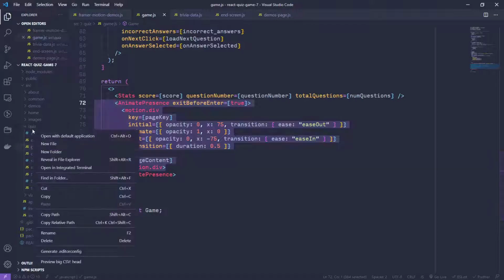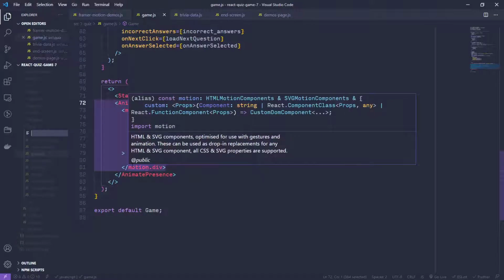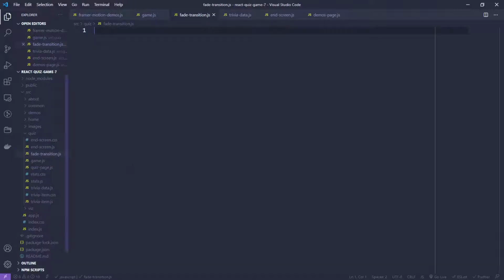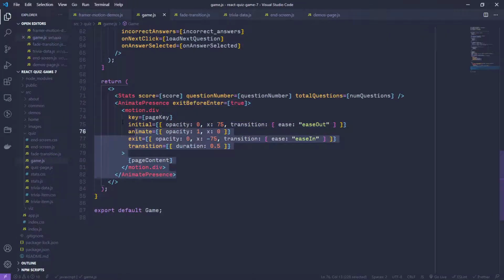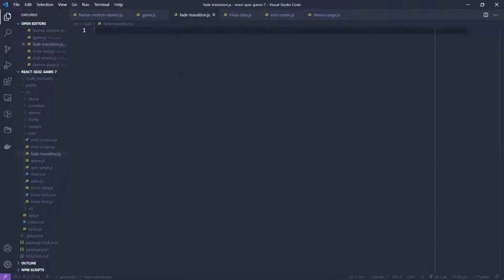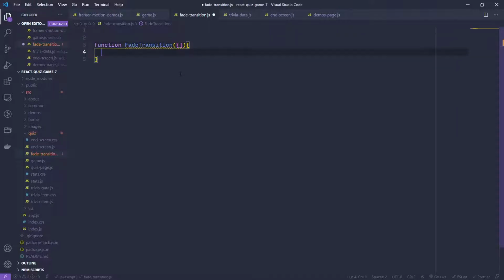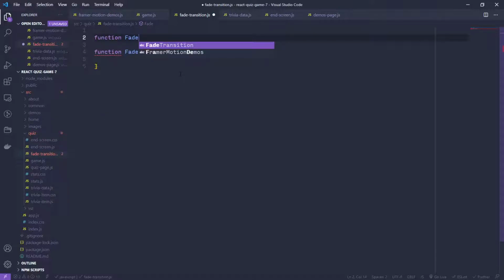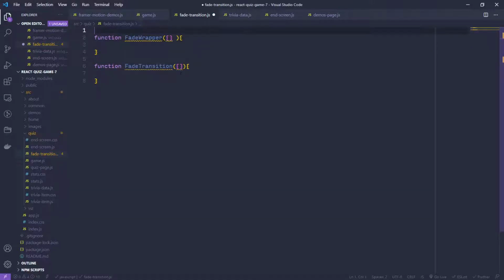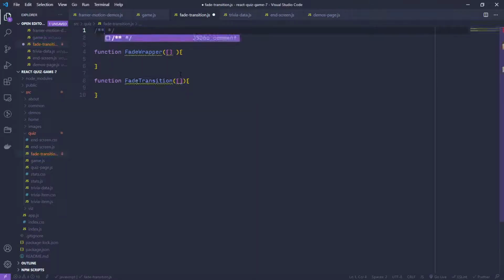So what I'd like to do is create a new component here. Let's call it fade transition.js. And I want it to take this content. So we're going to create fade transition that'll take in some props. And we're also going to create the fade wrapper, which takes in some props. And let's paste in our reference.